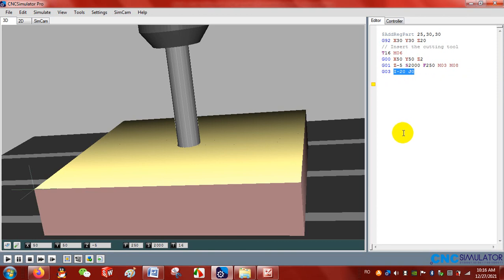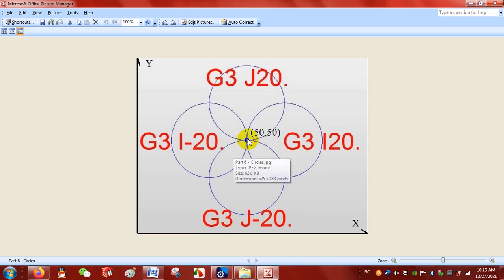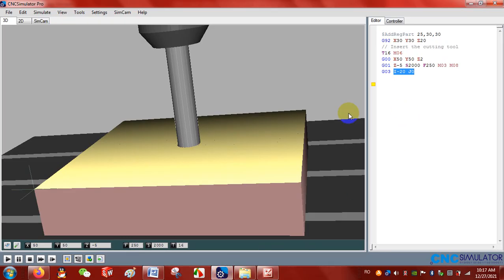Let's see why we write this command, I minus 20 and J 0. If we look here, in order for us to come back to the same point, we need to focus on the vector, no? The vector is pointing towards the left, therefore the value of this would be minus 20. Let us simulate and see what's happening.